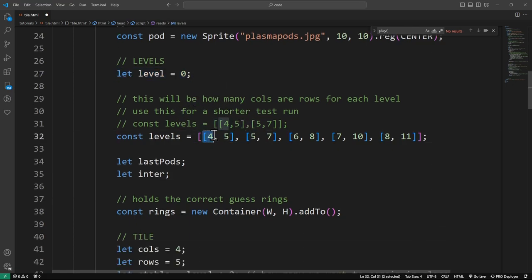So this is how many calls and rows. Calls are X, rows are Y. We always do X, Y, calls, rows. And note that they don't quite follow a pattern. Four, five, six, seven, eight do, but then we have five and then seven, that's up by two and then only up by one. Oh, and then we go up by two and then up by one.